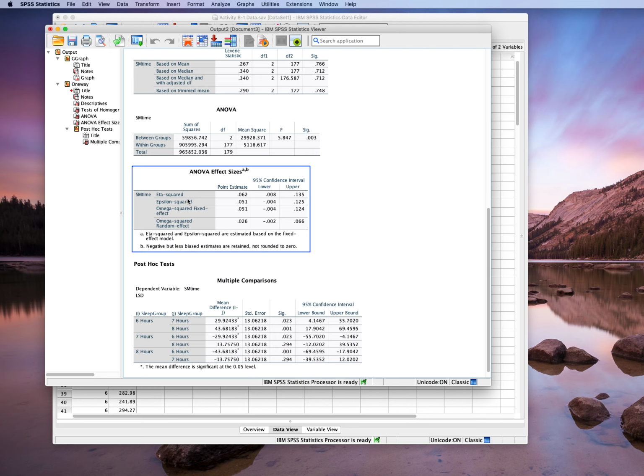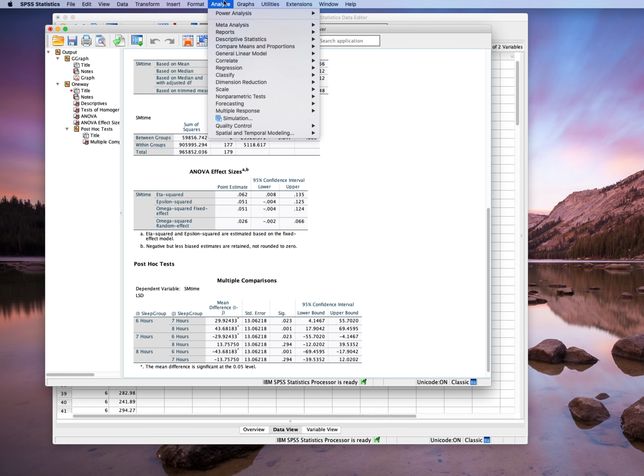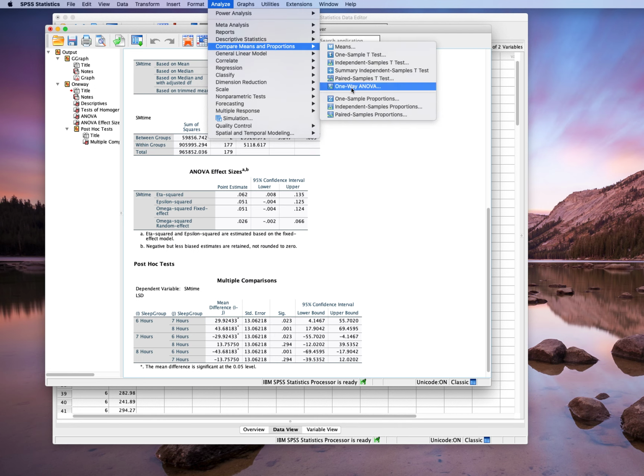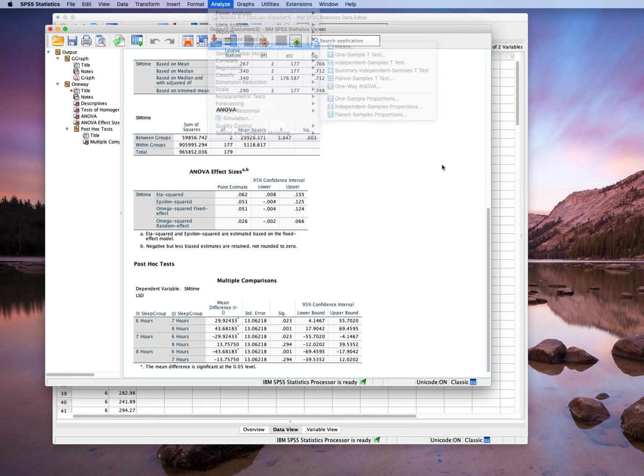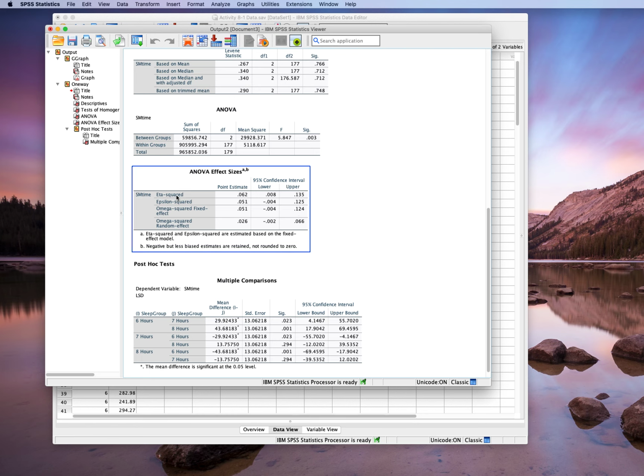Below that, we have the effect sizes, and here's another difference when you use the one-way ANOVA option. SPSS will calculate the omega squared value that was discussed in your chapter, but it does not calculate that if you use the general linear model approach. But here's that partial eta squared calculation of 0.062. That's the effect size for eta squared.